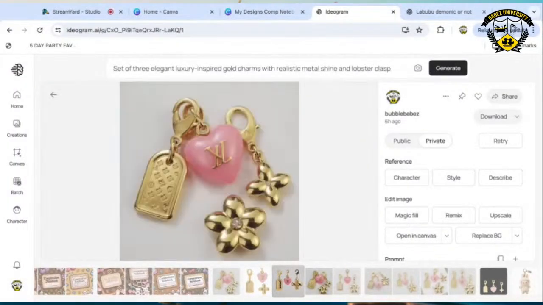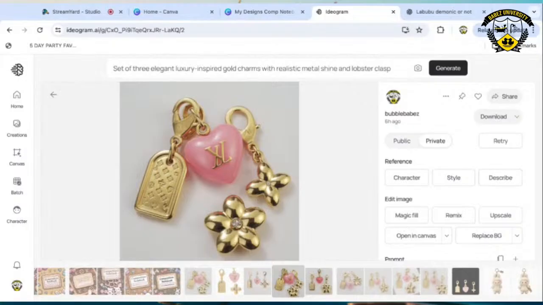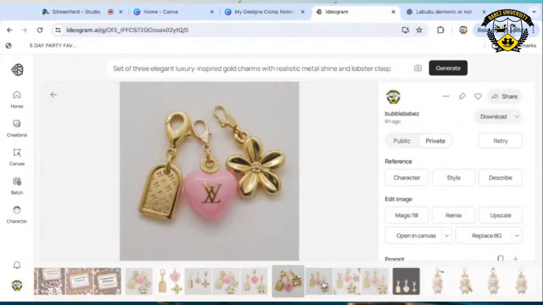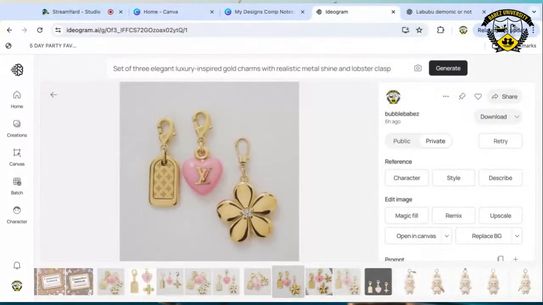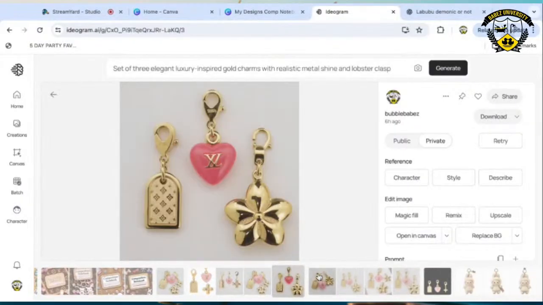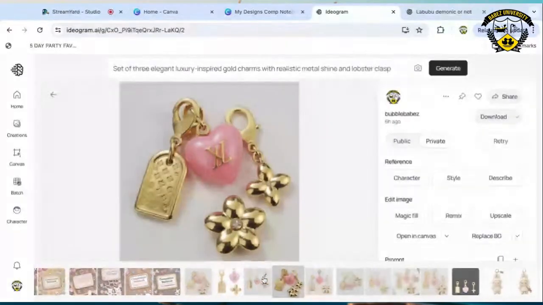I think I like this one. This is like together with this one. I think I like the one with the rhinestone in the middle of the 4 or 5. Let's see. 1, 2, 3, 4. Okay, so 4 or 5. Let's go with 4.